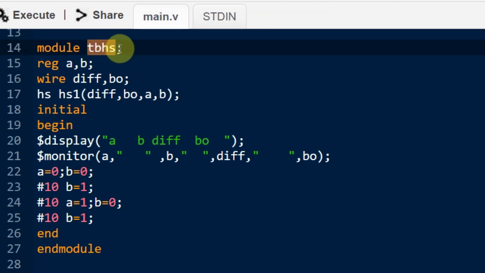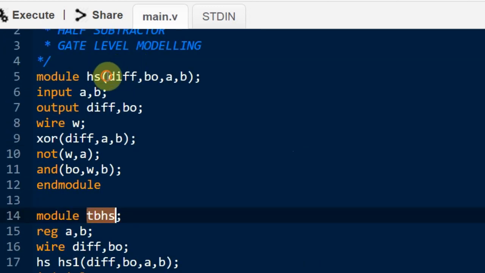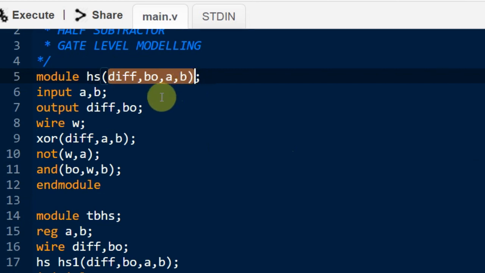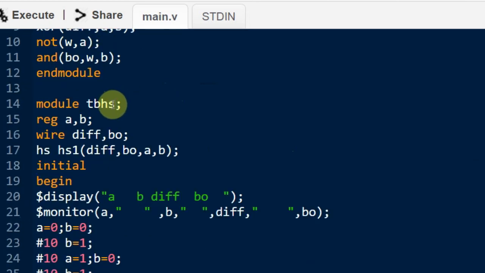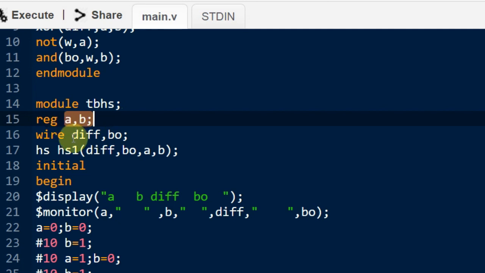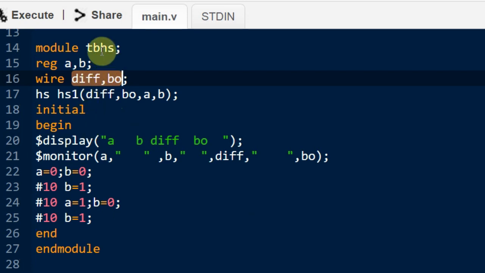After this, as I told you when we designed the half adder, if we are writing down the test bench module, then we need not pass any port list like we did for the design module. So in the design module, we always have to pass the port list, but in the test bench, there's no need to pass the list of the ports. After that, we have to declare the input ports as a register type always, and the output ports as a wire type.